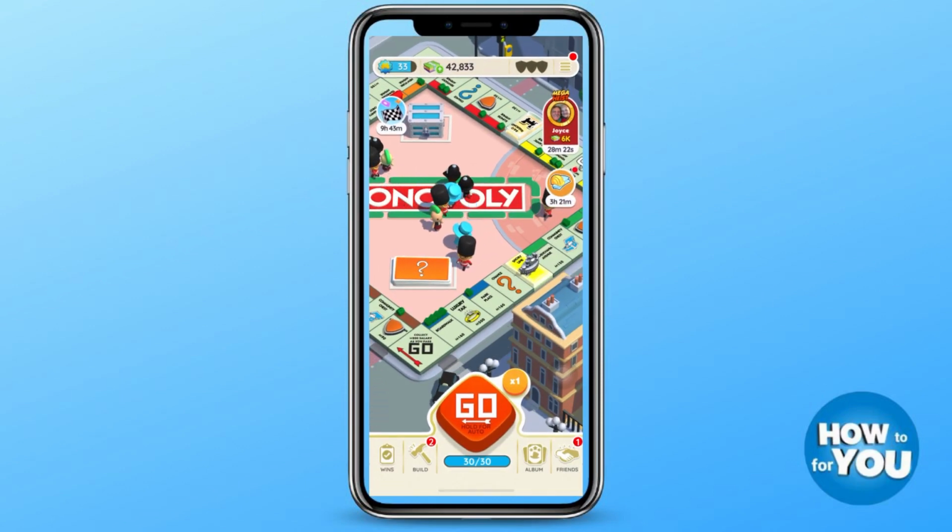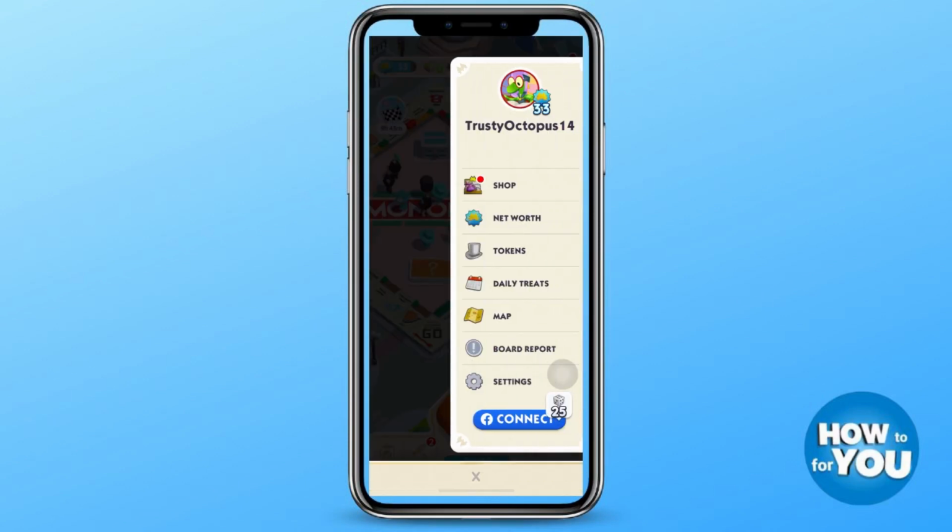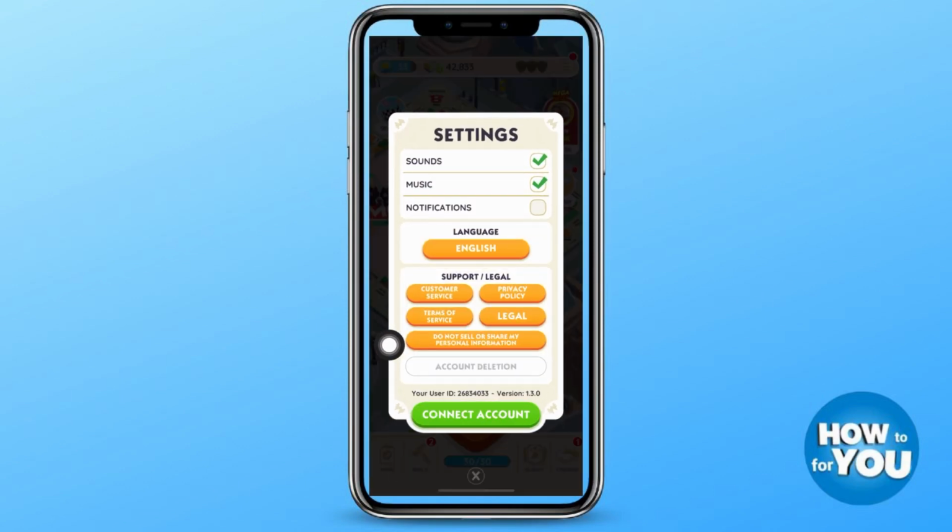Here on Monopoly Go, for example, press the three lines at the top right corner of your screen. And pressing these three lines will open this panel where you have to look for and press the settings icon or the settings button. Once you've pressed settings, you'll see here the option to delete your account. So just press the account deletion button.